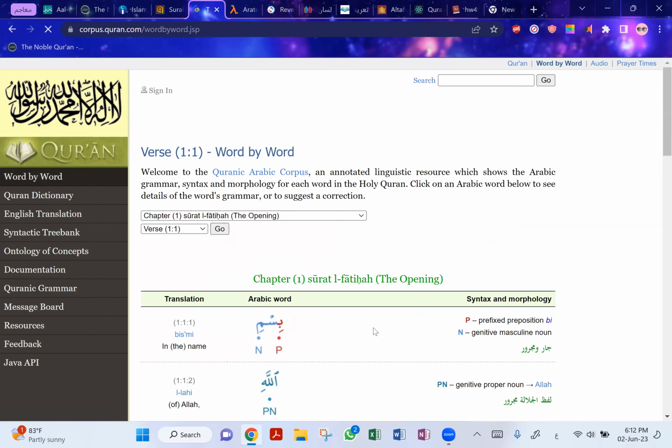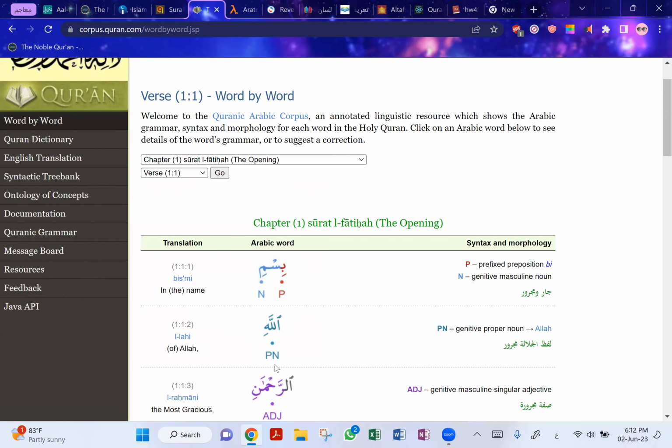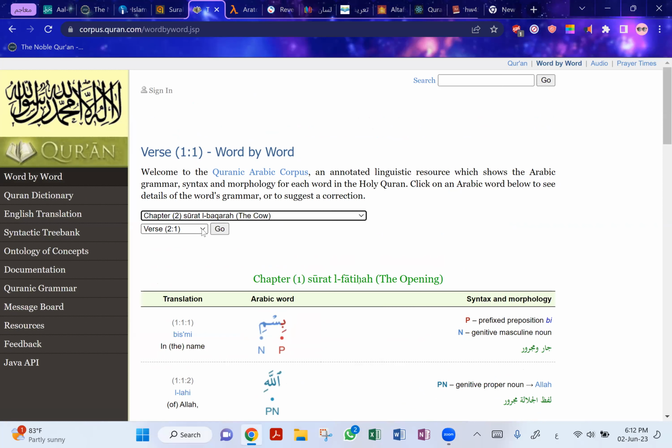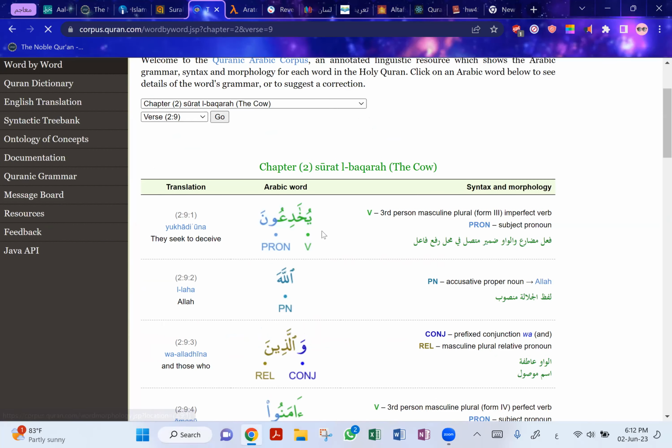So word by word, basically it will give you the word by word breakdown of every ayah. So you just search here if you want Surah Al-Baqarah, whichever verse you want, click go. It's going to give you word by word, yukhadi'una, and of course it's going to tell you here at the bottom fi'al mudari', al-waw, dhamir, all that. So it's going to give you the breakdown for word by word.